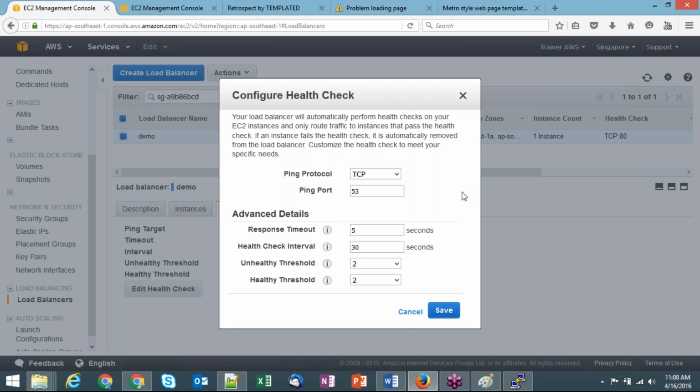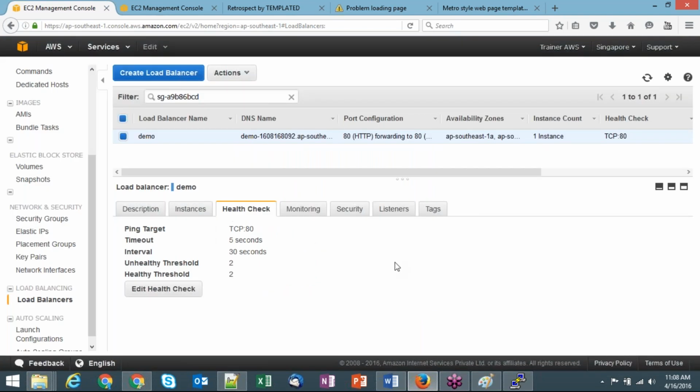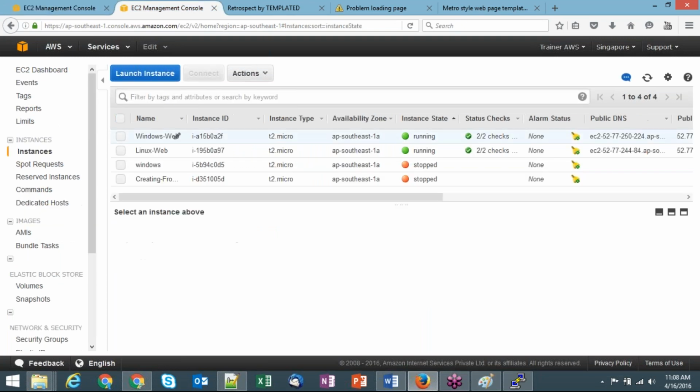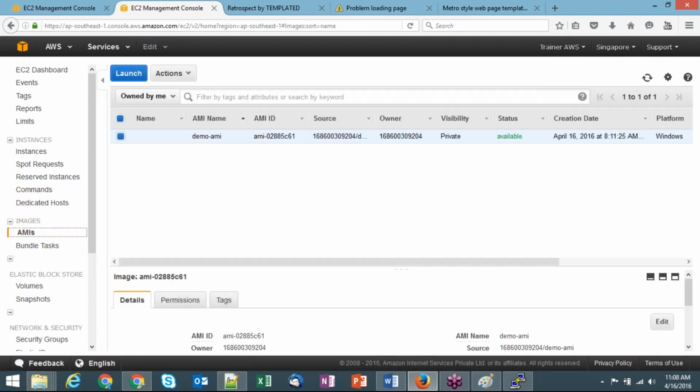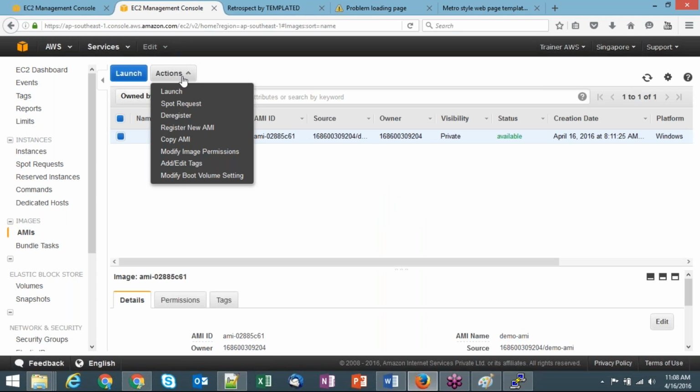Okay. And in AMI, when we were creating an AMI, there is an option called bundle instance. What is that? Where have you seen it? Just click on the AMI actions.